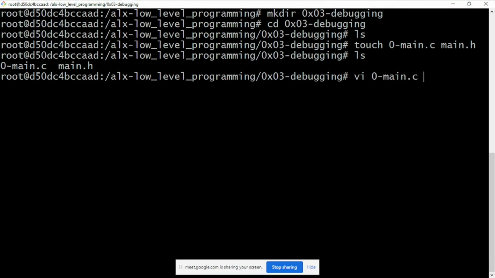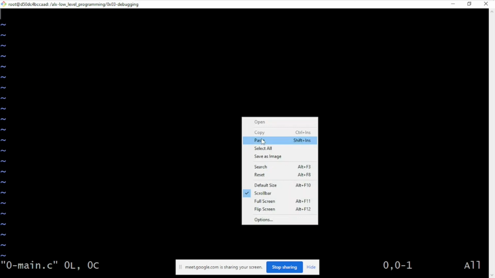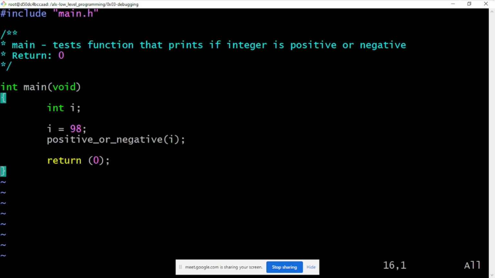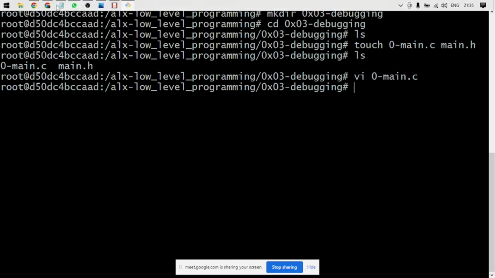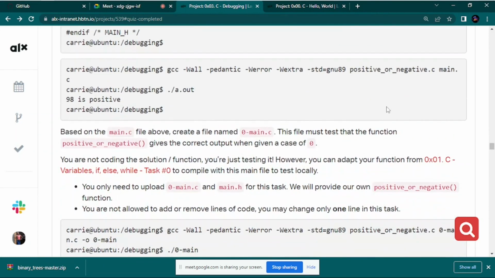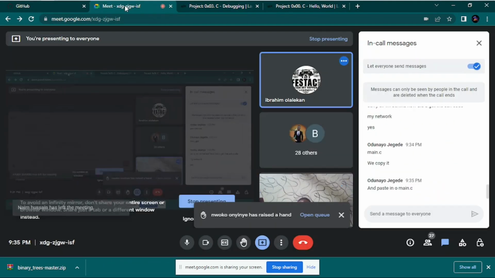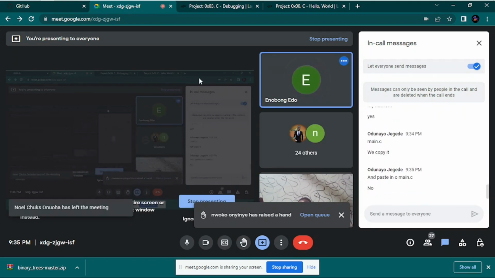pi 0main.c and paste. Any questions so far? You're still on track. So, how do you know you have to copy when you copy?